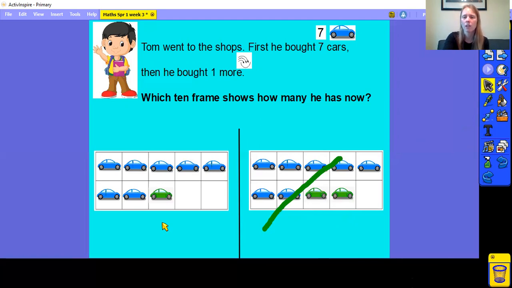How can we check to work out how many cars Tom has now? Yes, we can count them all. Let's count them all and find out how many Tom had altogether. 1, 2, 3, 4, 5, 6, 7, 8. Now Tom has 8 cars. Well done if you got that right.